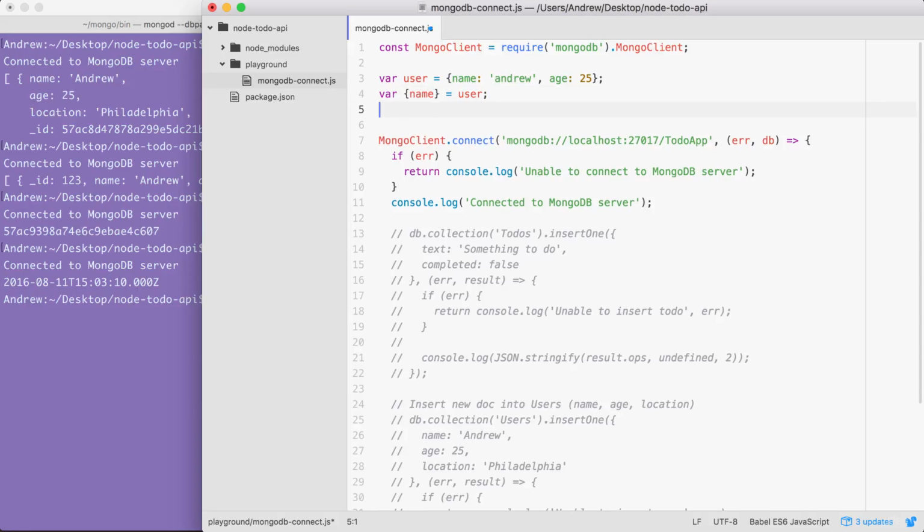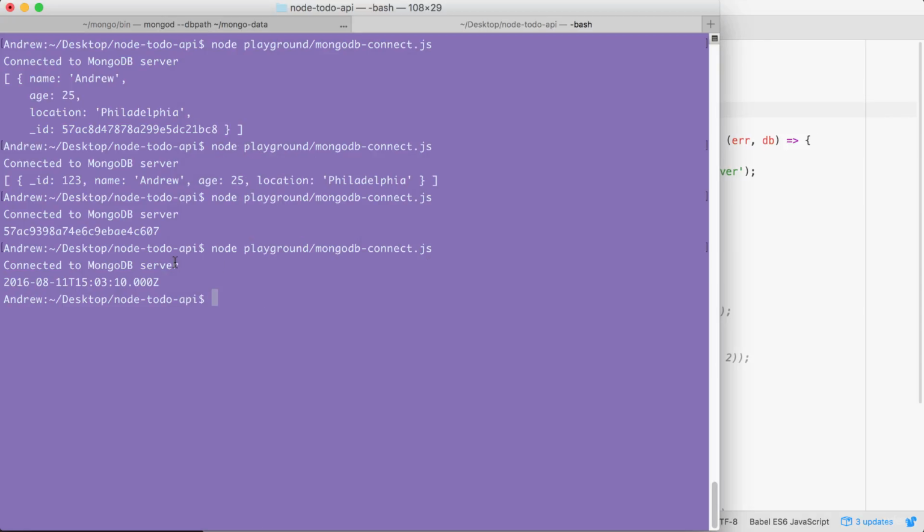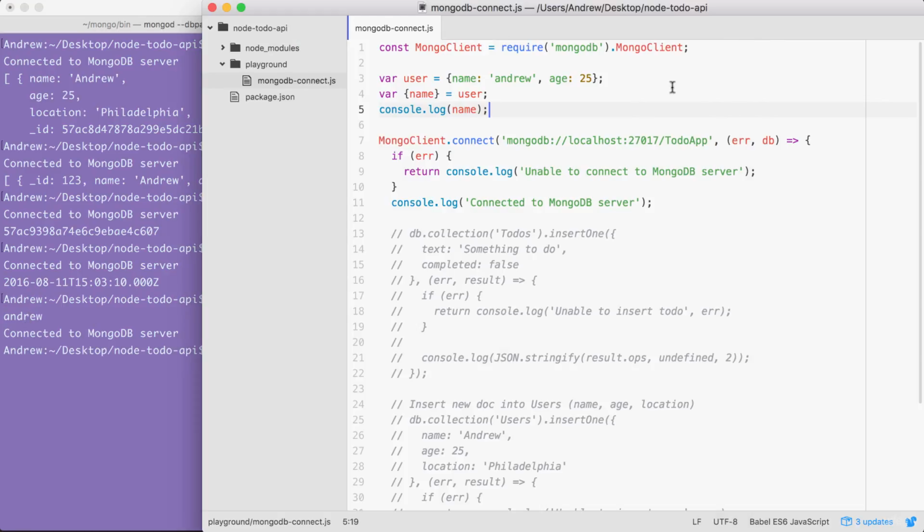This means right below, I can use console.log to print name to the screen. I'm going to rerun the script, and we get Andrew right here, which is exactly what you'd expect because that is the value of the name property. ES6 destructuring is a fantastic way to make new variables from an object's properties. I'm going to go ahead and delete this example.